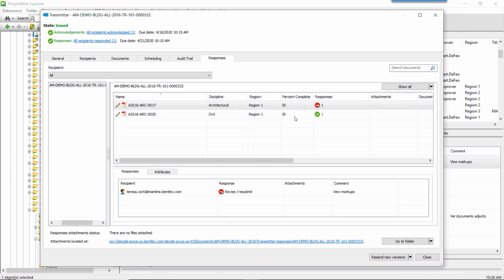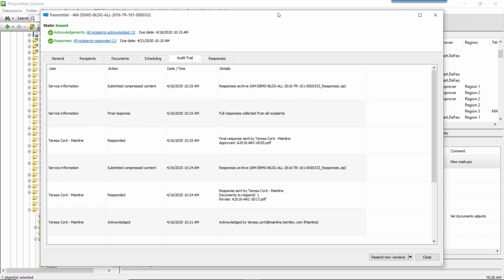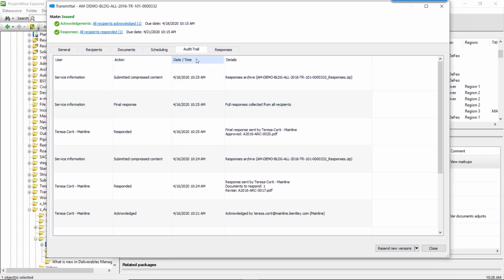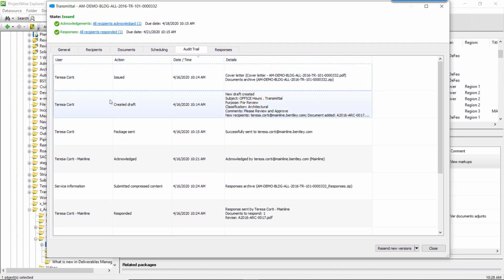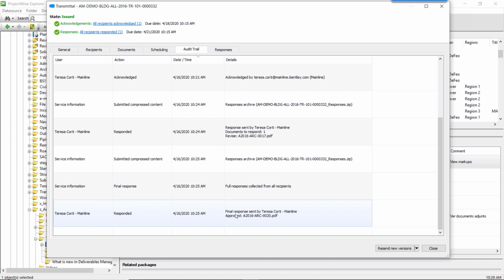As I mentioned, you can view the responses here, but also you can view the audit trail and history of this transmittal, right? So you have the user, the action, date, time, and all the details of that action, when the package was created, issued, sent, but also, and very important, when it was acknowledged by whom, when it was responded by whom also. And for example, in this case, it's responded one document, revised one document and responded one document at the final response.